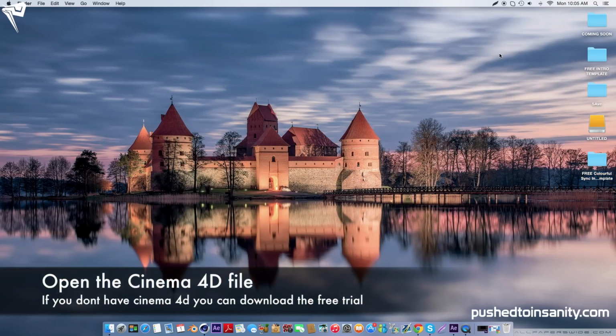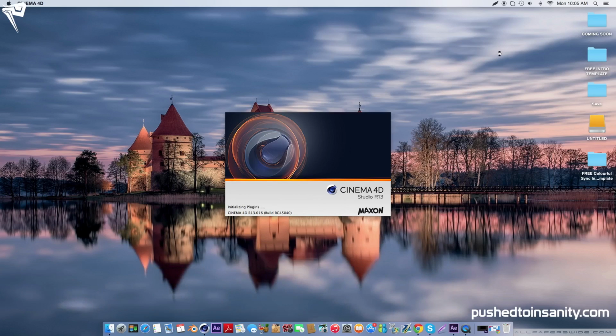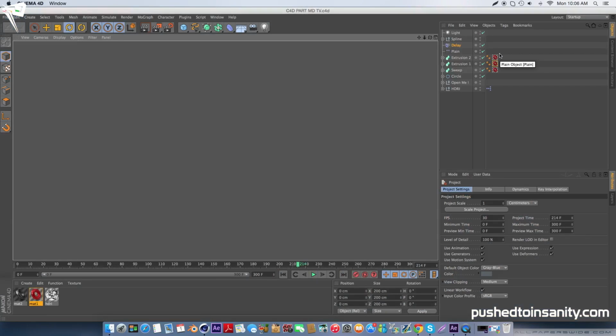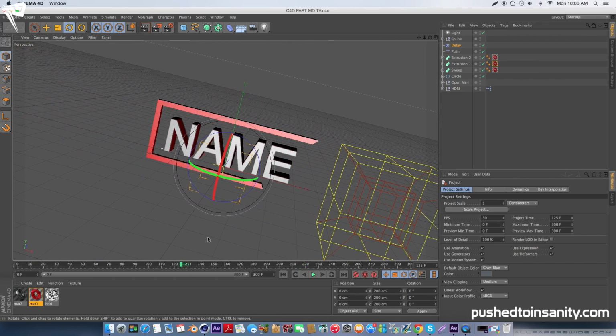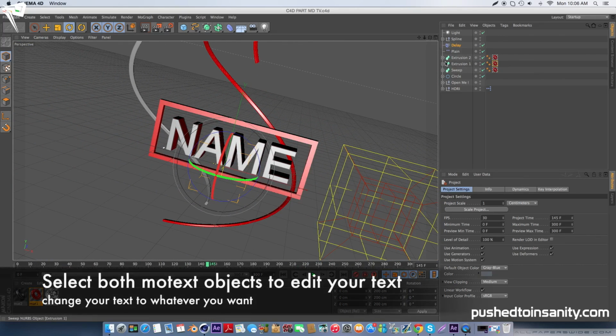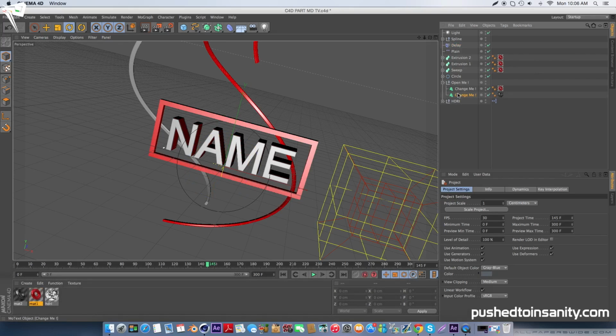So now go ahead and open up the first part of the template, which is the Cinema 4D file. So now to edit your text, select both MoText objects and change your text to whatever you want.